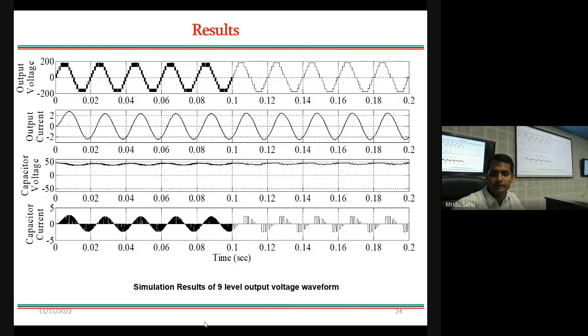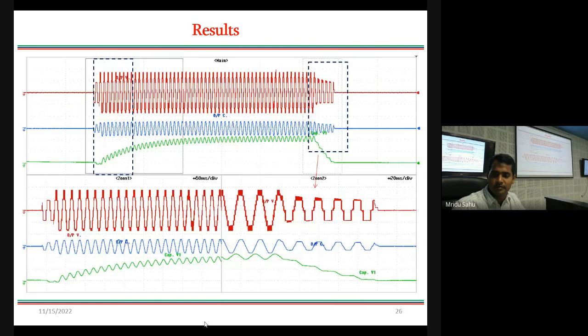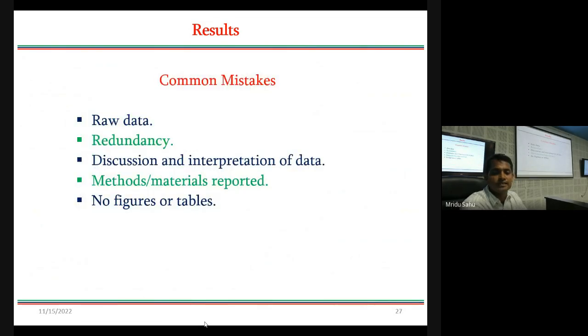Similarly, this thing, let me skip it. A common mistake is raw data redundancy. A similar result is presented in a different way.